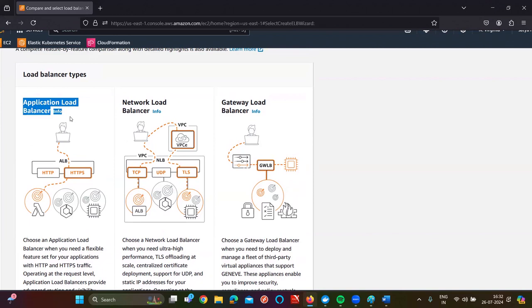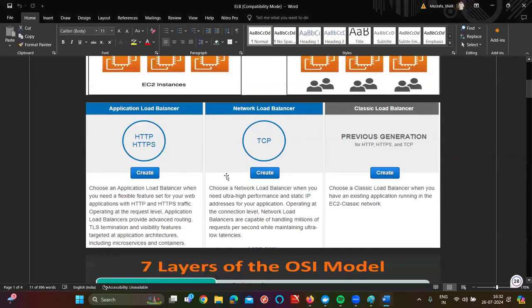Is the difference between using application and network clear for all of you? When the requests are millions, use network. If the requests are not millions, it's a normal way, you can use application. That's it. HTTP and HTTPS protocols are supported by application load balancer. Network will support TCP, UDP, TLS.